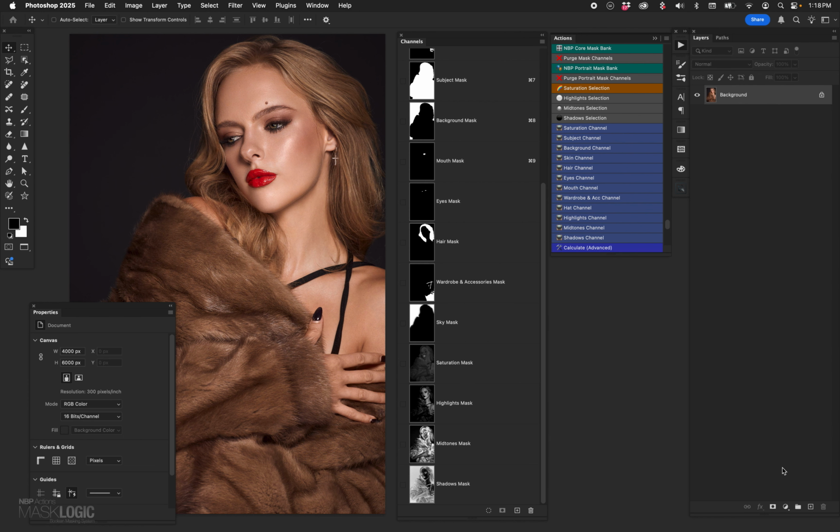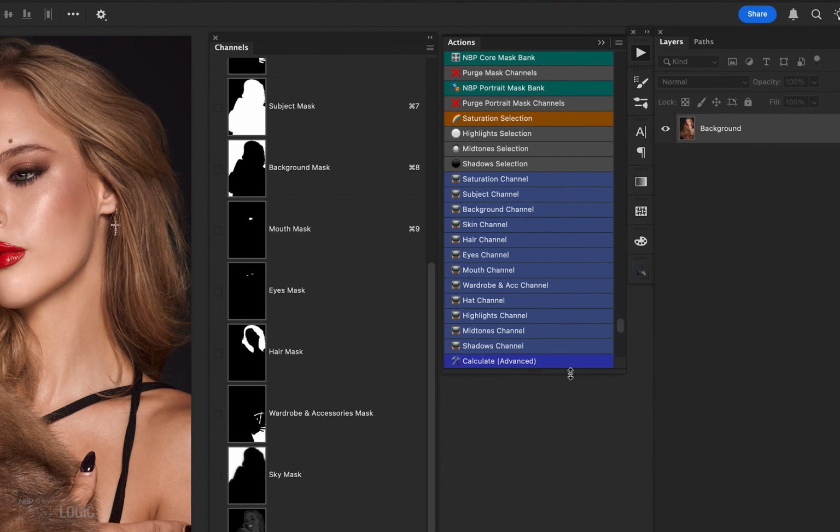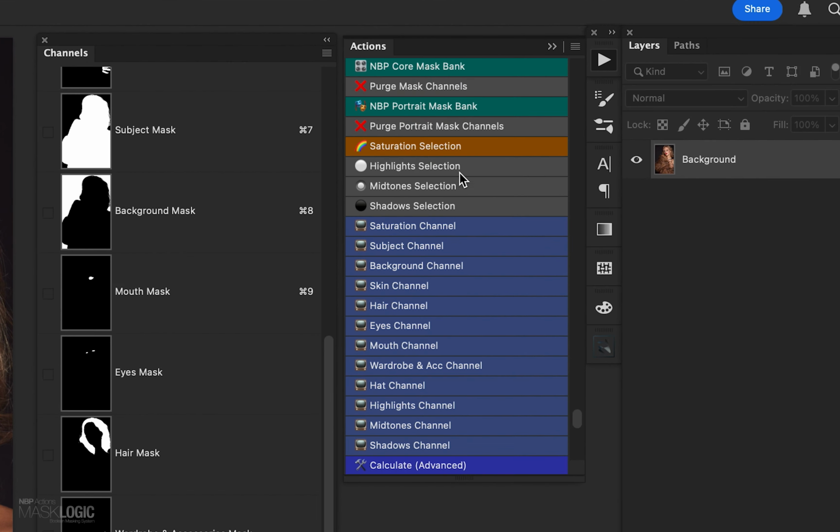So we can Command or Control click any of these channels to create an immediate mask. How cool is that? Well, on the action set over here, we also have that ready to go, especially the big four, which is saturation, highlights, midtones, and shadows.